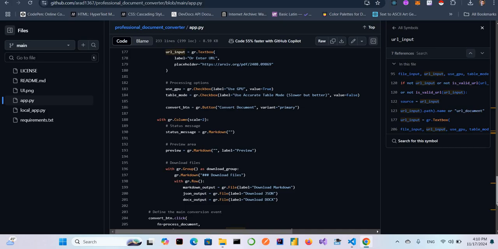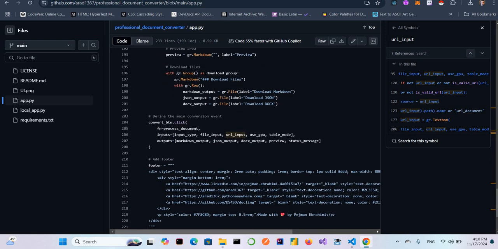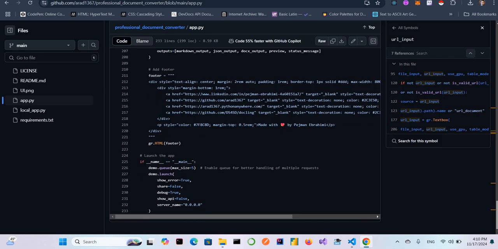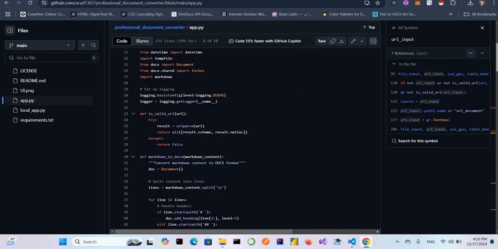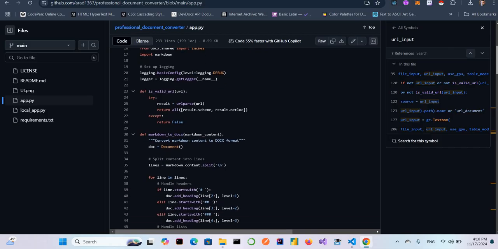And about the documents files again, here we have some Markdown, and here the main conversion events and some footer. That's all about this code. Actually, it's not very complicated. Again, for the last time, just check. We have some requirements. We have some logging and debugging.